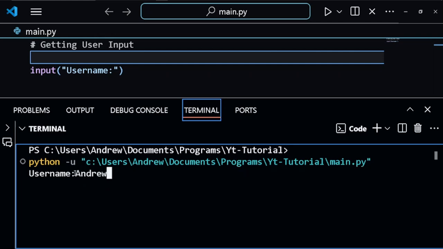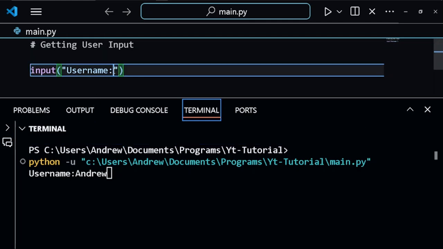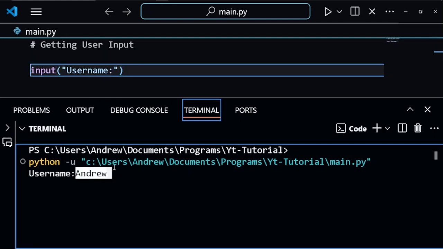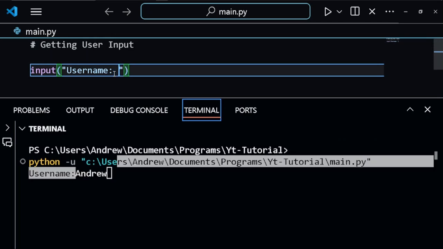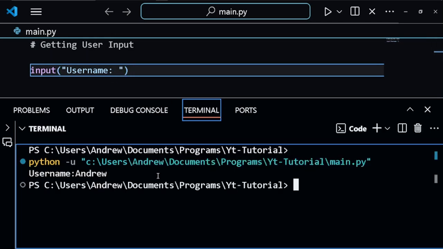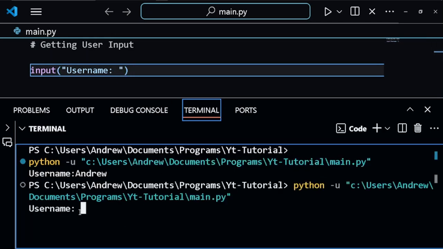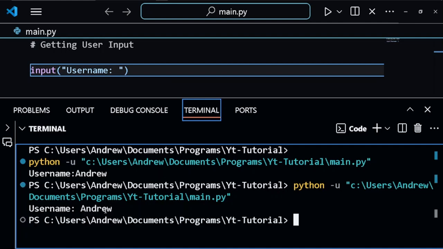We don't want to type in the username immediately after the colon we are specifying right here. To avoid having them join together this way, we just put in a space right here. So just go ahead and run this again. Now you can see that there is a space here, and it makes the code look neat.